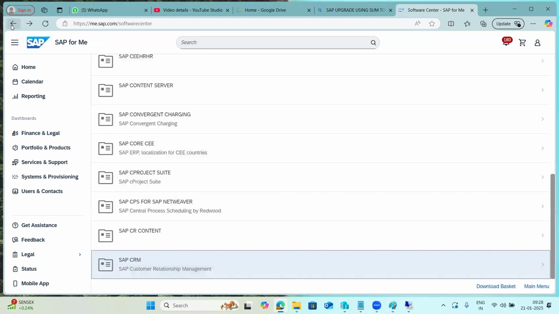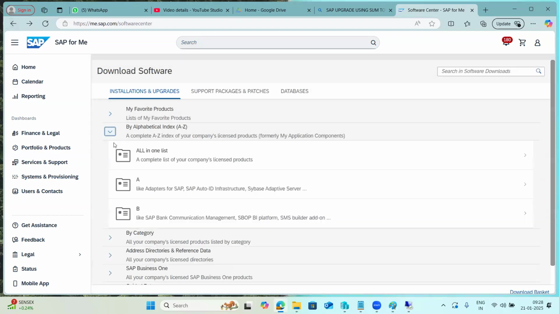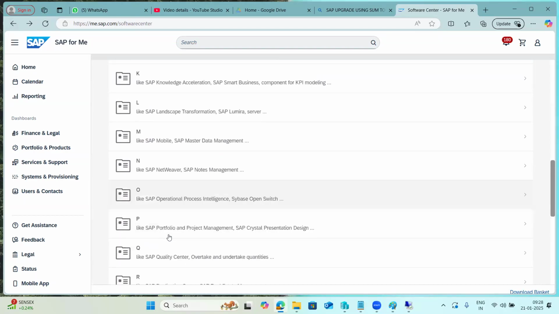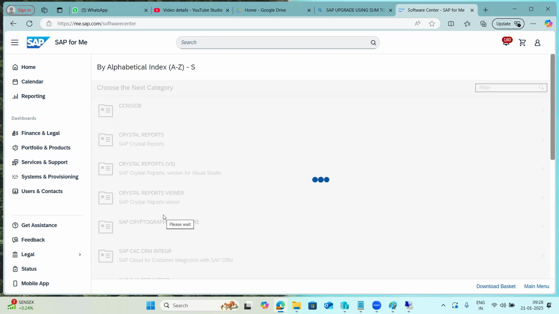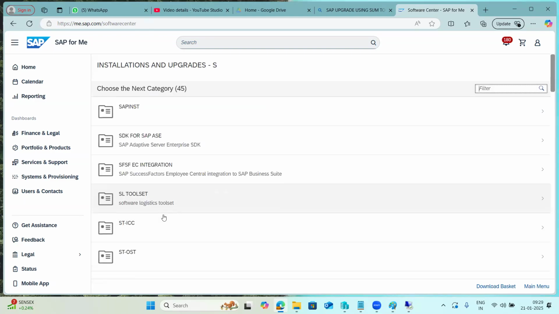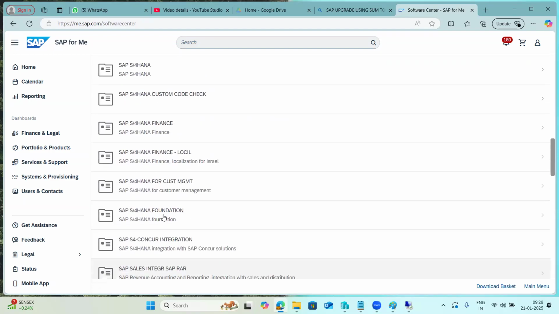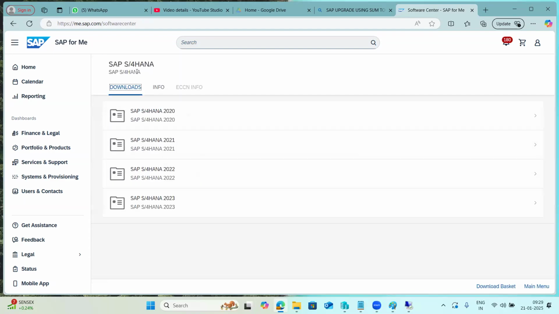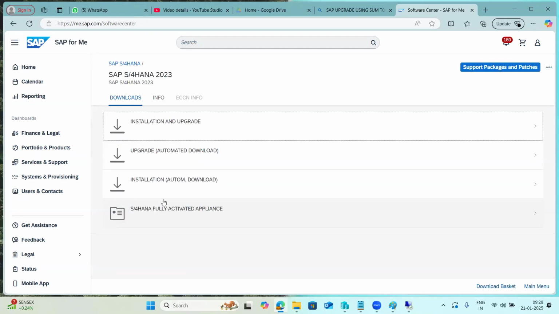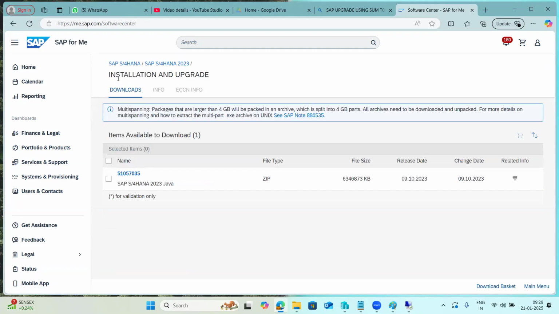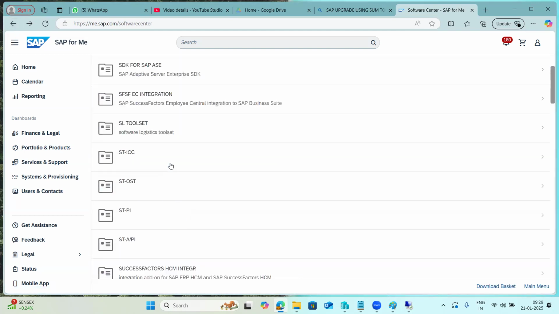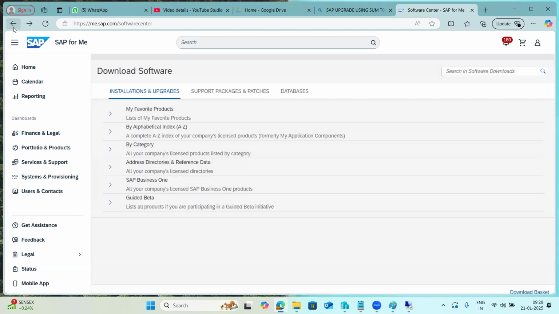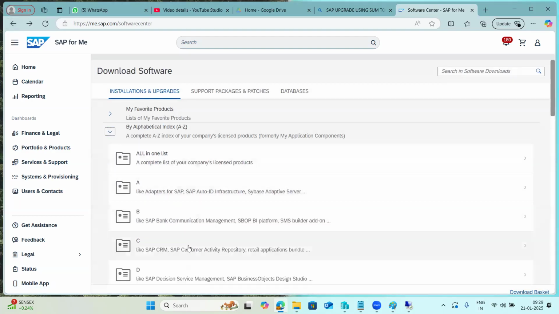Suppose I want to install the S4 HANA system, then again by alphabetical order, you can go for S4 HANA. Whatever the version is, in that version, download the installation packages and everything. That is for the S4 HANA system. You can download the respective product, whatever it is, by alphabetical index here.